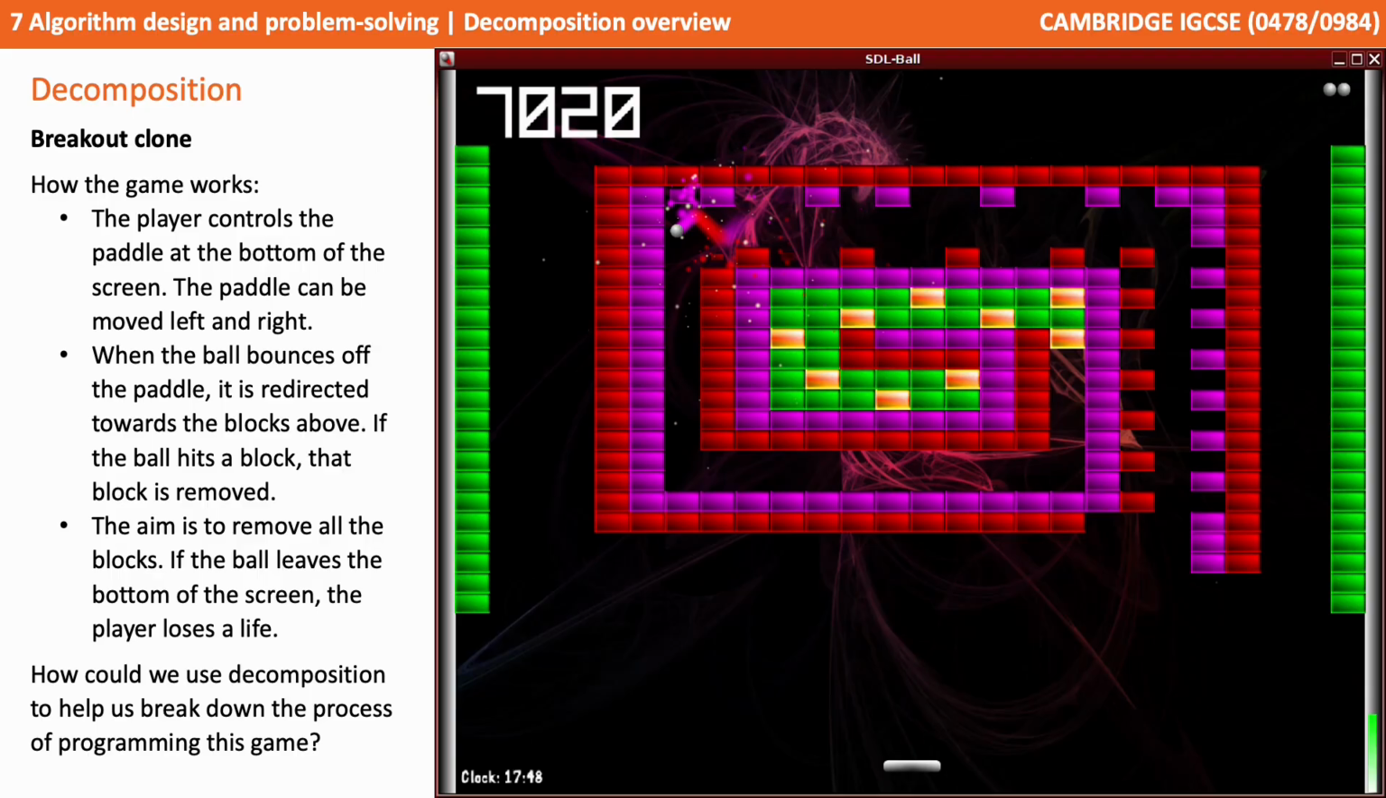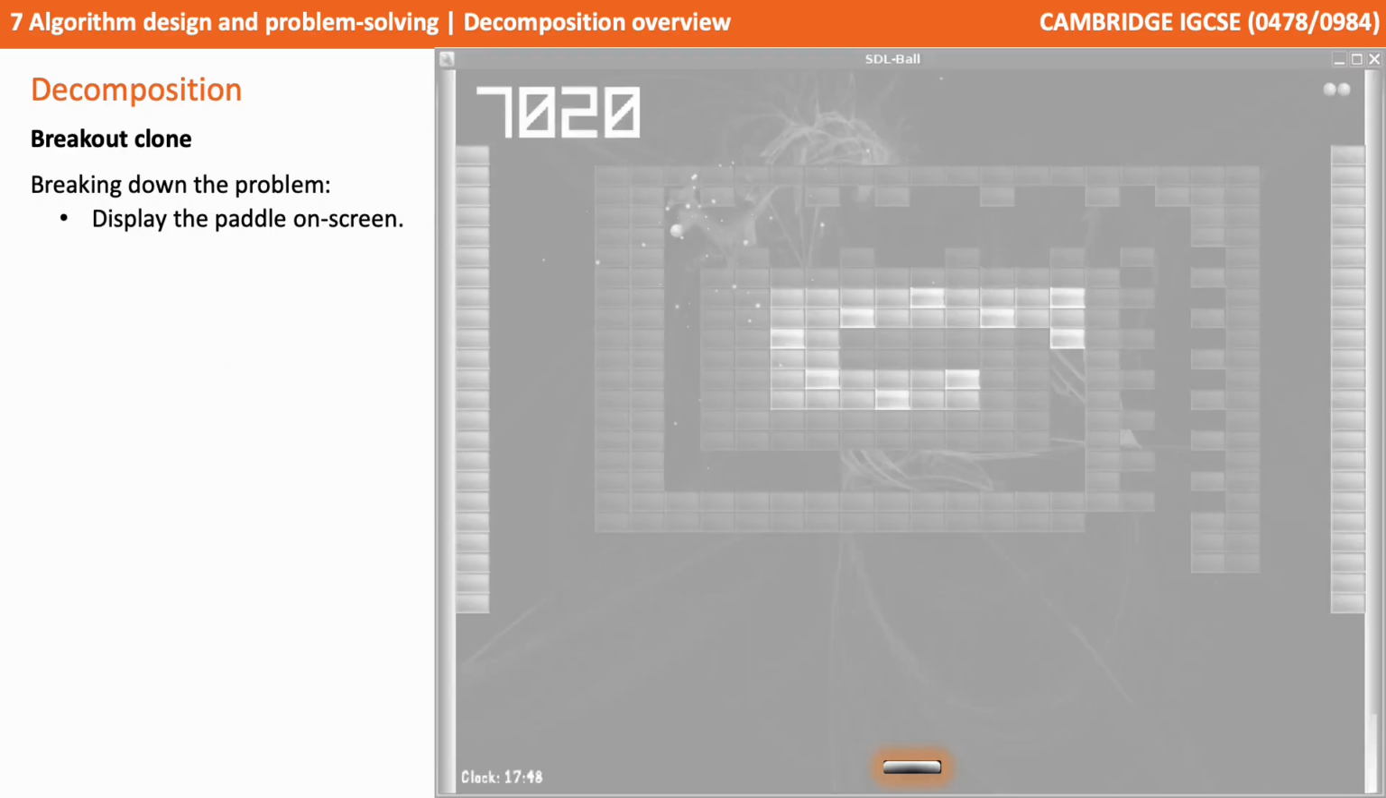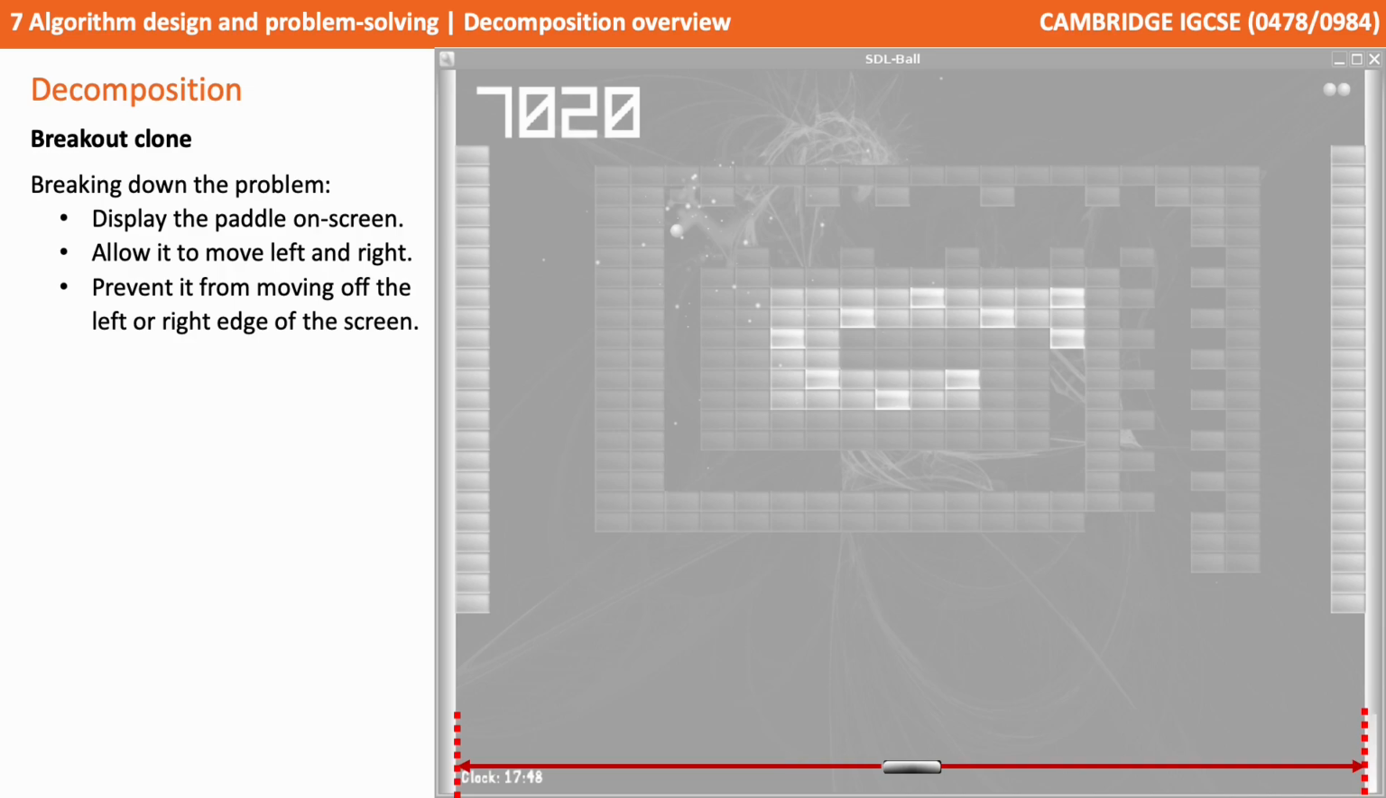So how could we use decomposition to help us break down the process of programming this game? Well, obviously we're going to have to deal with tackling the code that displays the paddle on the screen. So that could be one part. We'll also need to make sure the paddle responds to keys so we can move it left and right. We'll need to prevent the paddle from moving off the left or right of the screen when it reaches the boundaries.